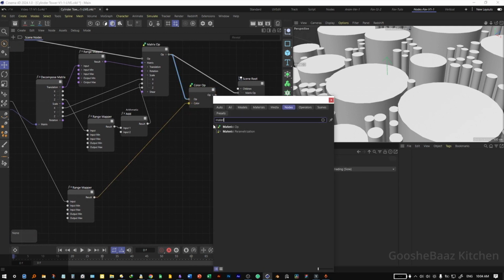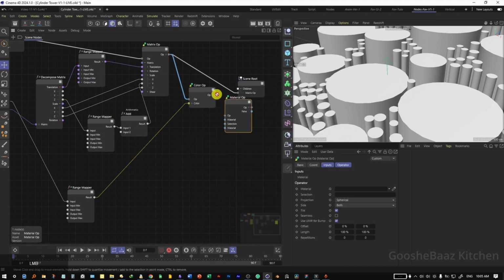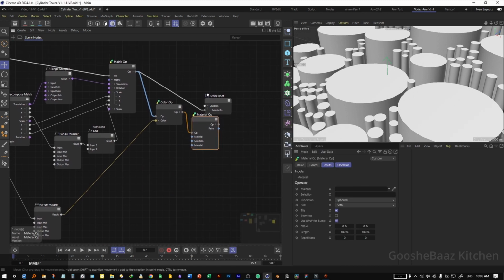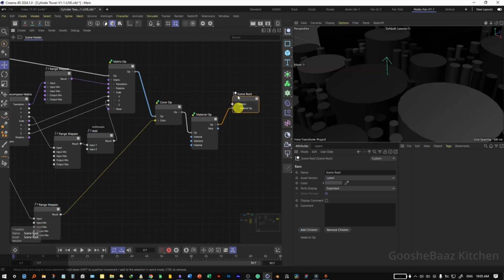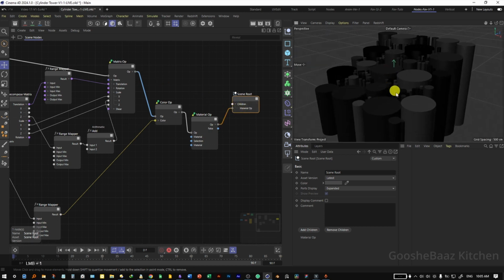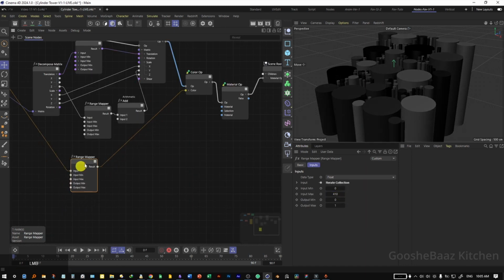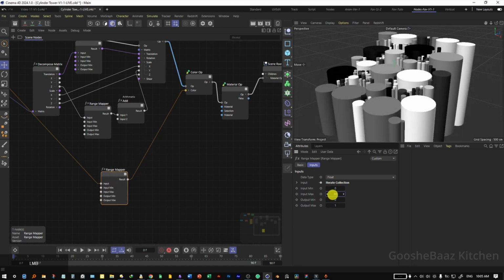Add a material OP here. Connect the color OP to material OP. And connect the material OP as a children one for the scene root. As you can see, we have a variation of the grayscale value on this cylinder. You can come here on this range mapper and change this input max value to get a lighter or darker range.